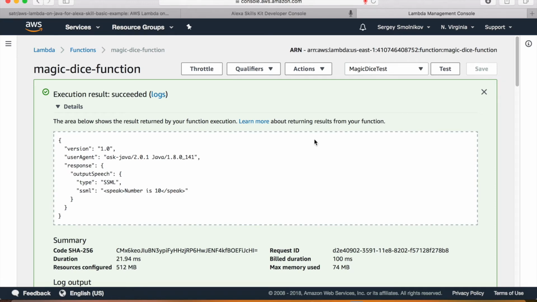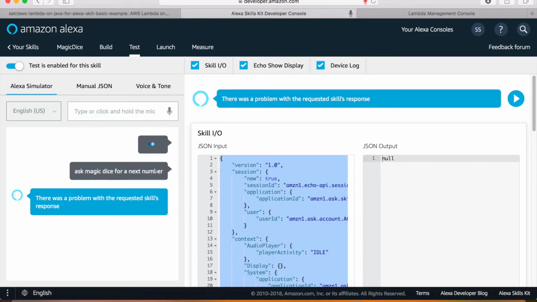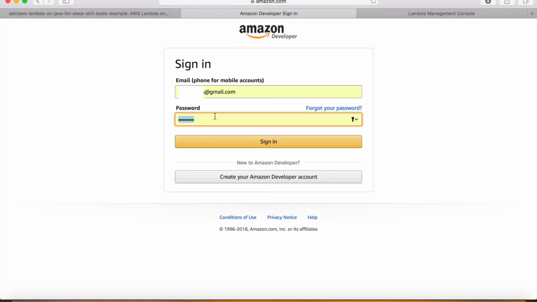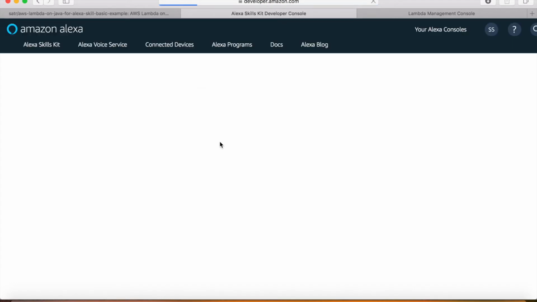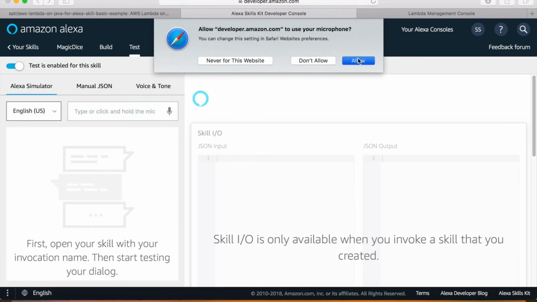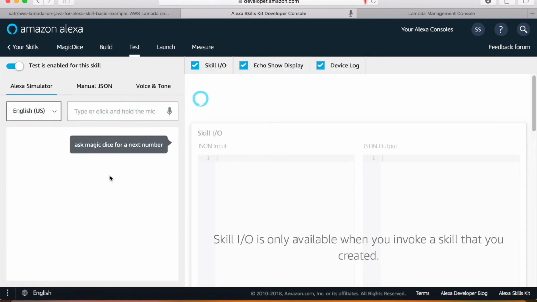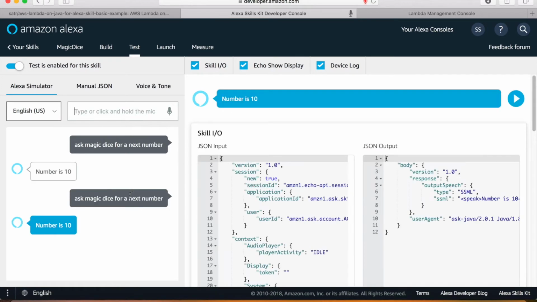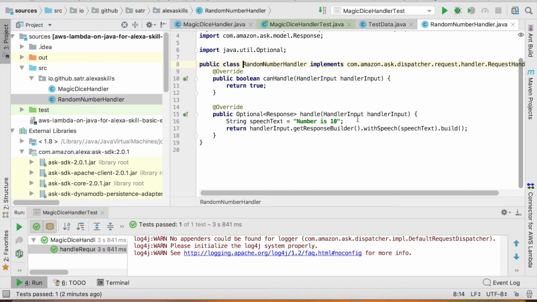And now we can test it with the Alexa skills. Maybe we need to reload the page. Probably we need to re-sign in. Allow. Number is 10. Now we just got the response, number is 10. Every time we get this request, it is static. And now we can give the random number.